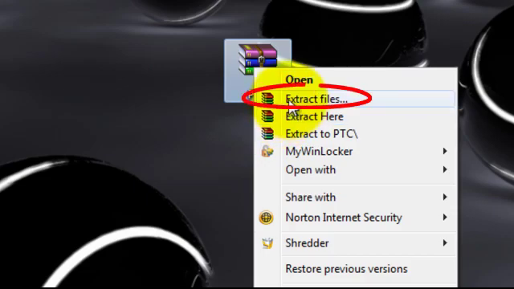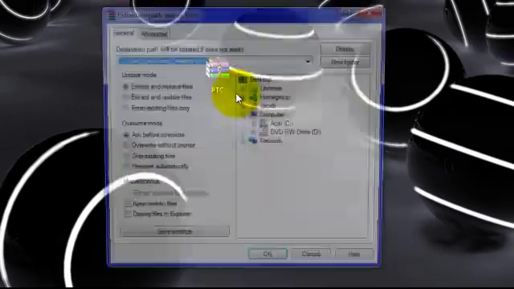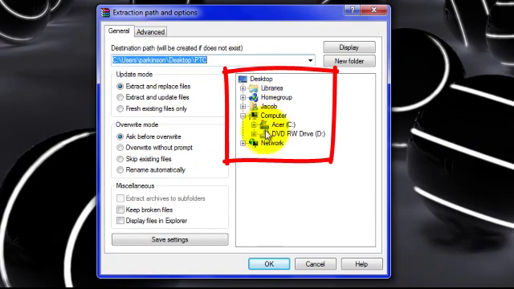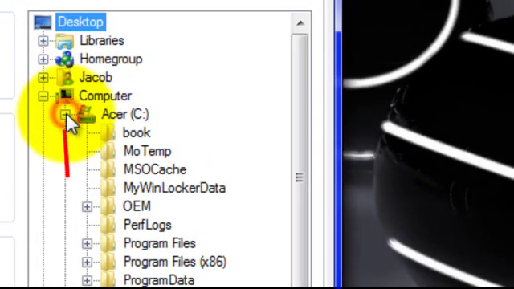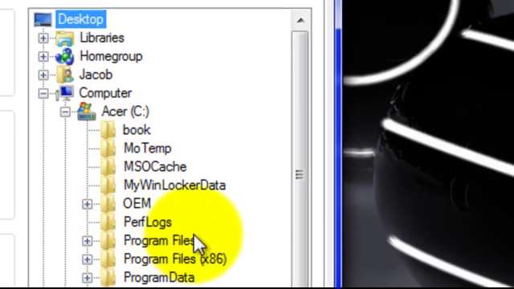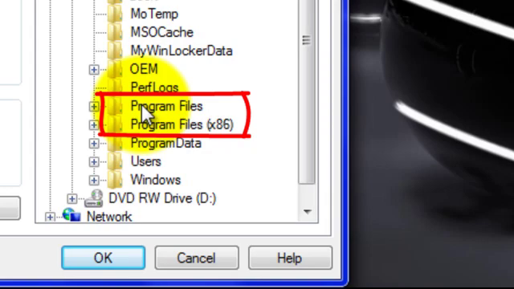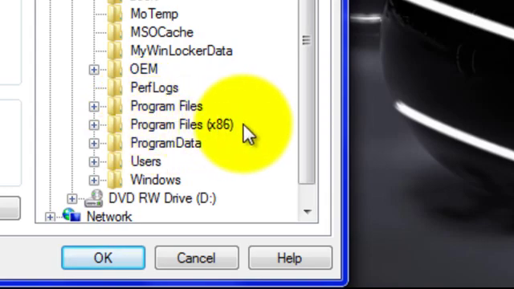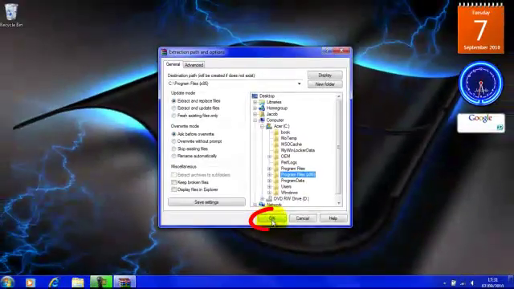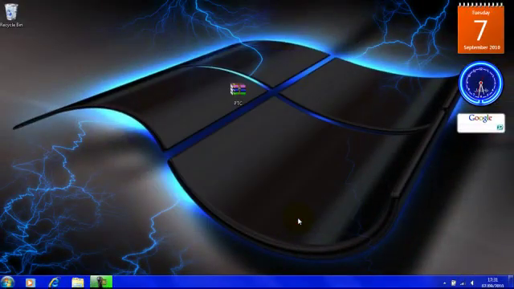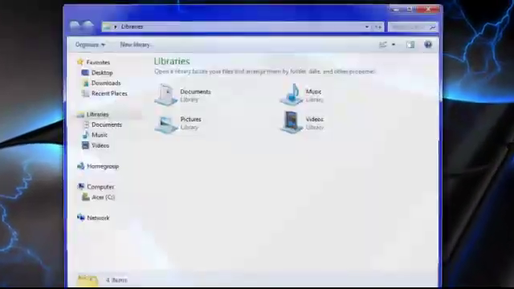The easier way is going on to extract files. You'll then be given a list of options down the side. Under computer, you'll find your hard drive. If you're running a 32-bit computer, you'll have program files. If you're running 64-bit, you'll have program files and program files (x86). Select program files (x86) and OK for extracting to there. I've already done that, so I won't need to.